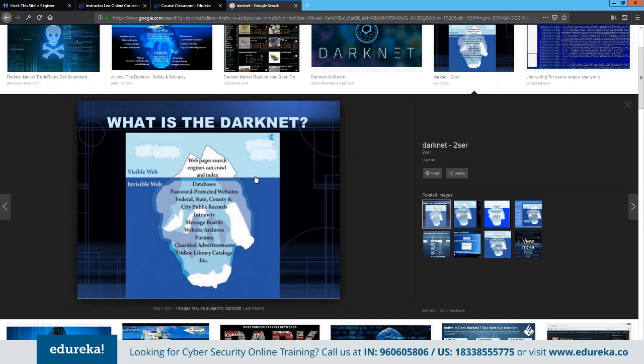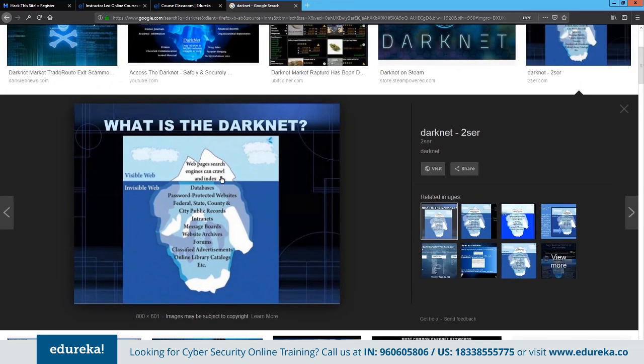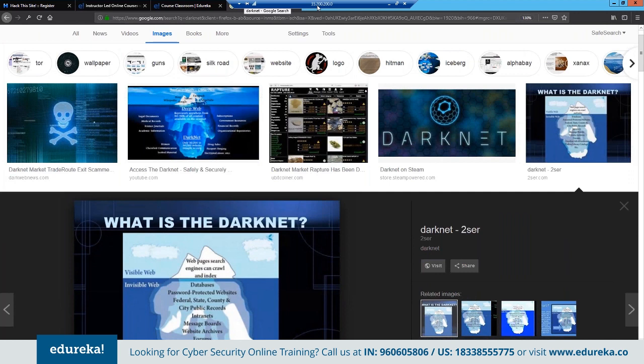So the top part is the web pages a search engine can crawl. This is only the web pages which the search engine crawled and threw information to the public. So what is invisible? The databases, password protected sites, federal sites, countries, intranet, message boards, forums, classified information, etc. There are lots and lots available inside the network. Now the IP address which I'm connected to publicly, 35.200 etc., is a public IP address. I'm connected to a server which is remotely hosted, and this is an intranet. This is also called a dark network.